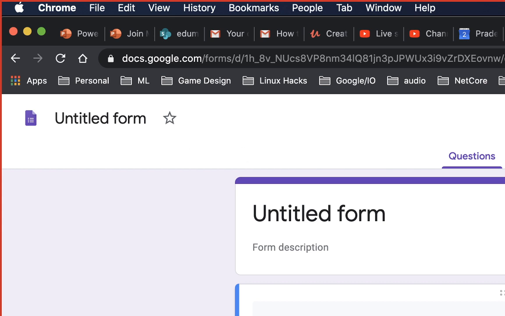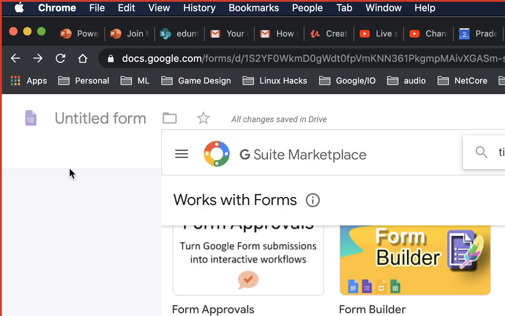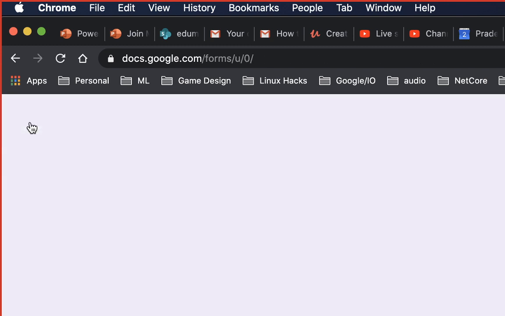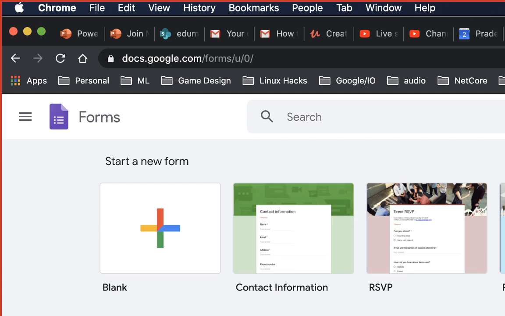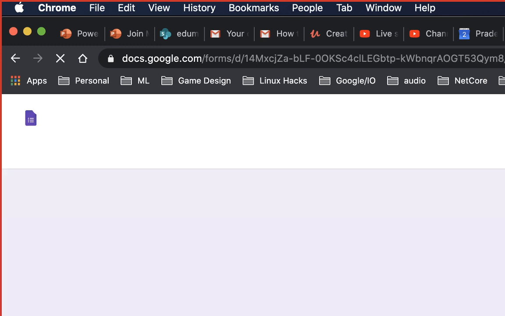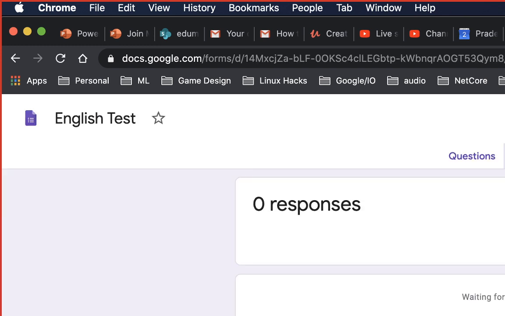What you can do is, I'll close this one. If I go to my forms here, when I click on this icon, I can see all the forms that I have created. So this is, for example, my English test that I created, and I can click on responses, and it will show me what the responses are. Nobody has responded here, but you'll see the list of different students' answers that they have submitted.